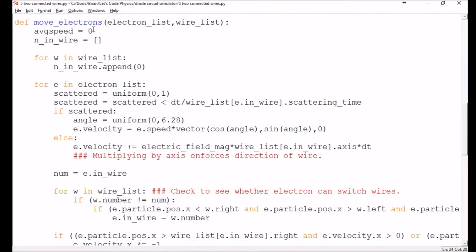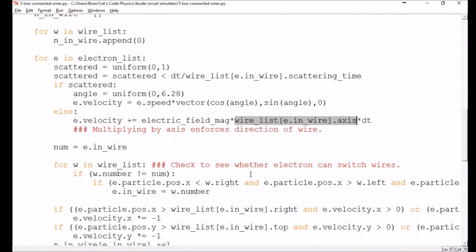Then down in the move electrons routine, in order to change the direction of the electric field appropriately, we take the magnitude of the electric field from here. So we are specifying the electric field magnitude for the circuit, and then we're multiplying by the wire's axis. Before, the electric field was its own vector because we just had two horizontal wires in the same direction. But this time we are multiplying the magnitude of the electric field by the axis. So this tells it whether to point left, right, up, or down.